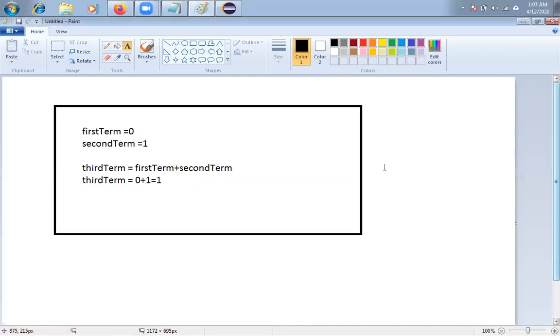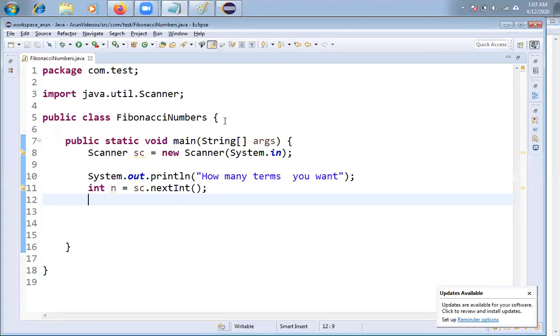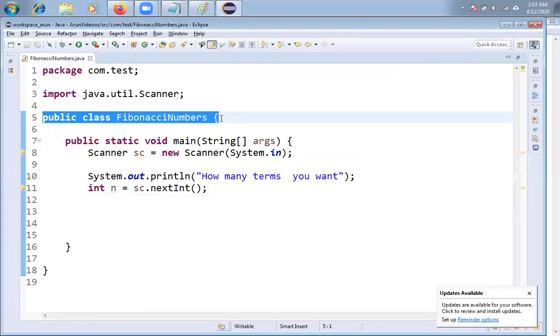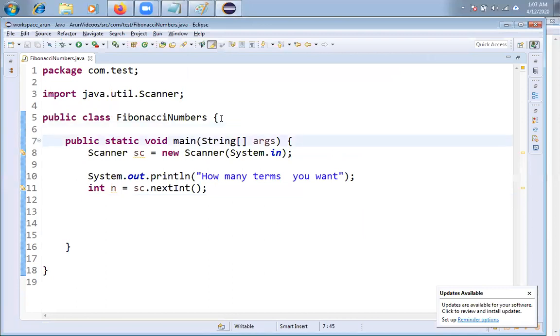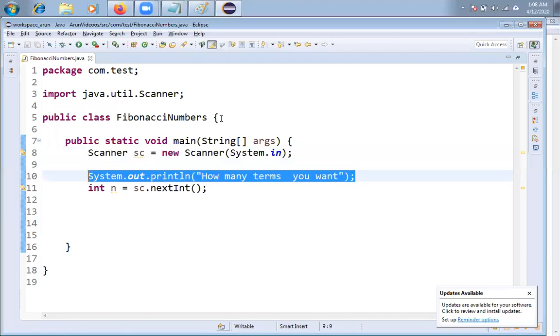And already I have taken one class. What is the name of the class? Fibonacci numbers. In that I have taken one main method, and already created one object for the Scanner class. What is the use of this Scanner class? To get the values from the input. And already I have displayed one message. What is that? How many terms you want?